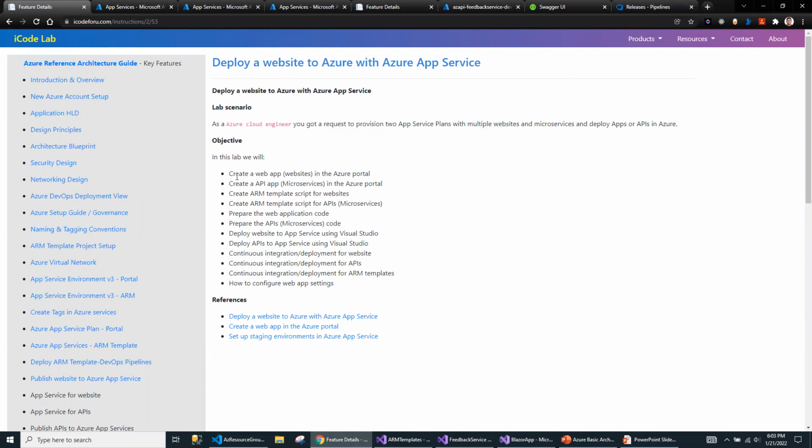So the objective here is the list of labs we are going to work on as part of this episode. First, we will create a web app using the Azure portal, and then create the API app. And then we are going to create the RM template script for the websites and also RM template scripts for the APIs, in case you want to provision the same services in test or production. So these RM templates are going to be helpful.